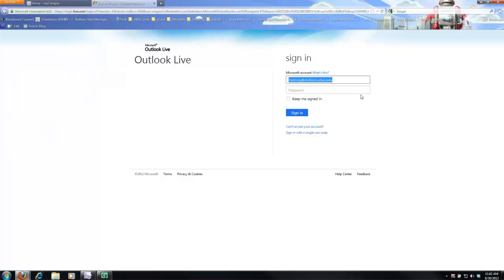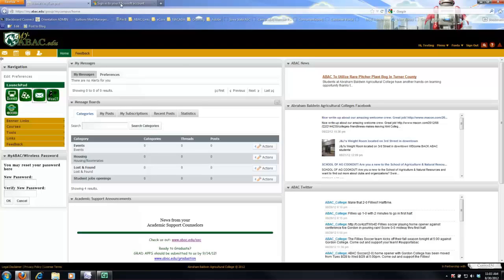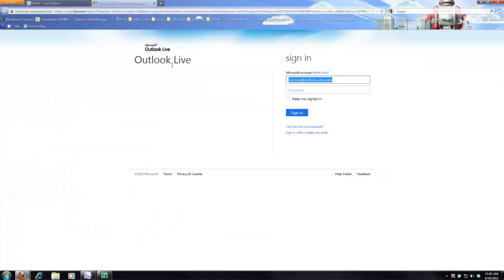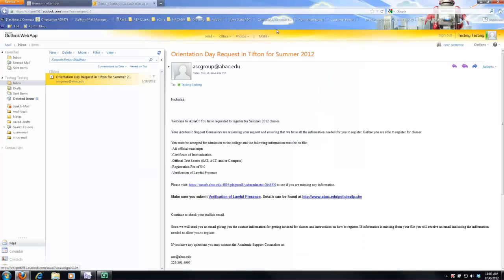Okay, as you can see, this is the sign-in page. When you click on the mail from the Launchpad, it's going to bring you right here to Outlook Live. My username is my full email address, which is ttesting@stallions.abac.edu, and I'm going to go ahead and enter my password. If you have not used email here before, your password is your 6-digit date of birth initially. Then I'm just going to sign in here, and once I sign in, it is going to take me to the inbox. Once I'm done checking my email, I'm just going to close this tab up here.